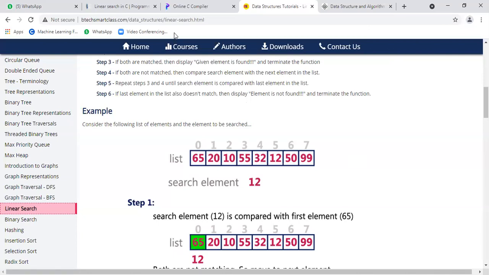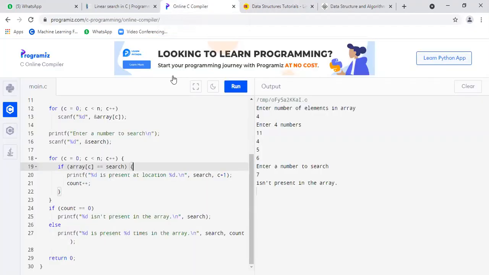are you following me, students? If you have any doubt, you can ask me. Let me stop, because this is the simple program I wrote here. You can write linear search in many methods, but this is the simple method.